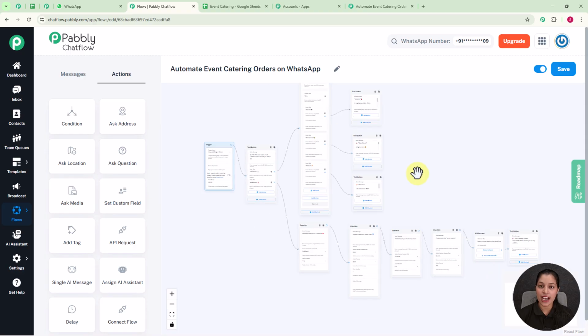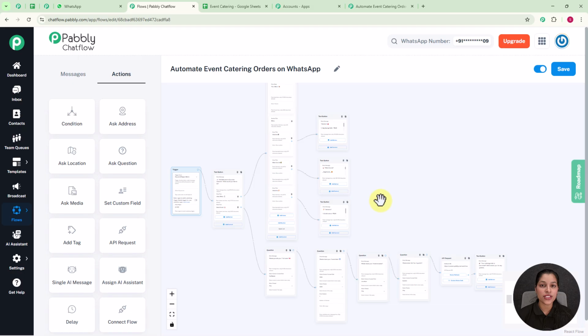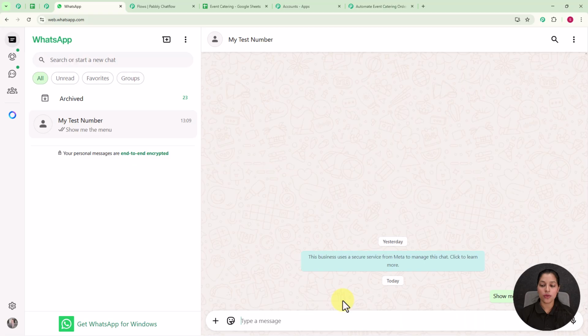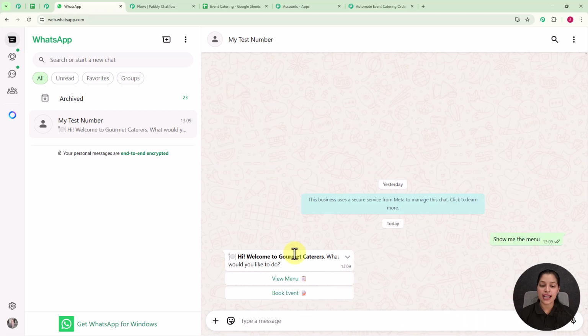But before that I am going to show you the real working demo of this automation so that you can understand its working. So for that let's move on to my WhatsApp with me. Here you can see I have already opened my WhatsApp, and here I am going to send a message to the number which I have already connected to my Pabbly Chatflow account, and this number is saved as my test number. Here I am going to enter a message, that is show me the menu, and now I am getting a welcome message: hi, welcome to Gourmet Caterers, what would you like to do?